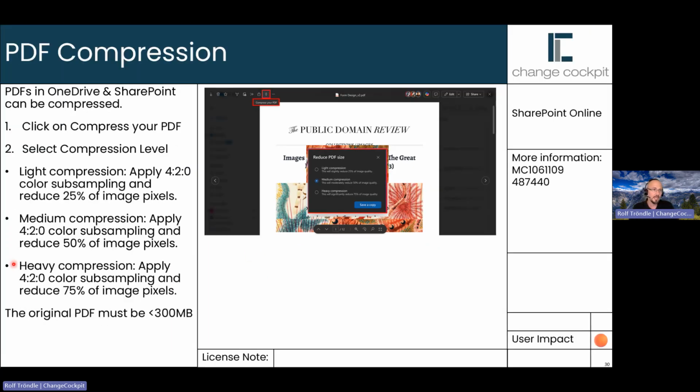For this to work, the original PDF must be smaller than 300 megabytes, and you can see the light compression reduces 25% of the pixels, then 50 and 75% depending on the options you choose, and therefore the quality will be lower, but the file size will be smaller. Perhaps this is important to share, let's say by email or whatever.